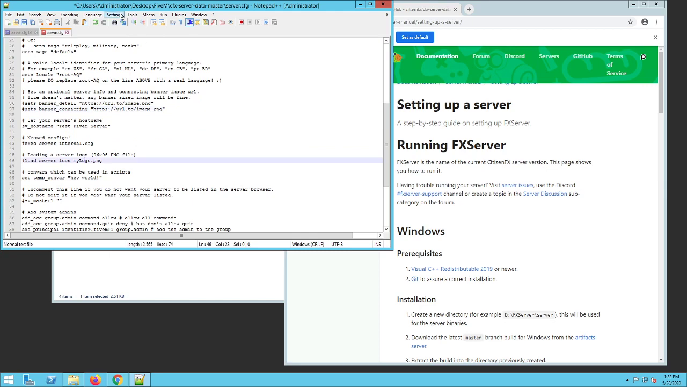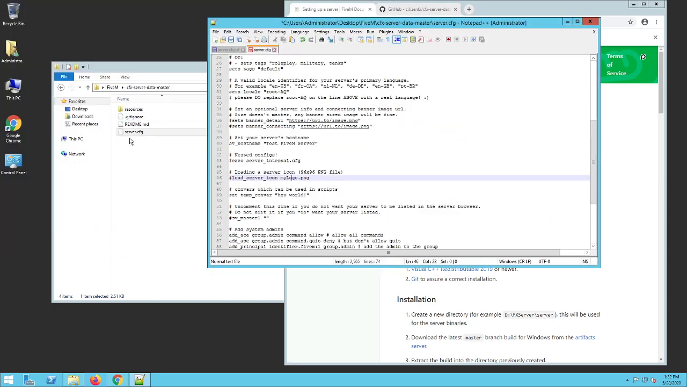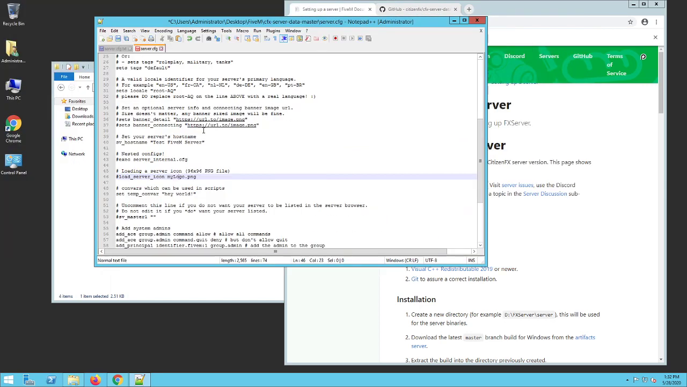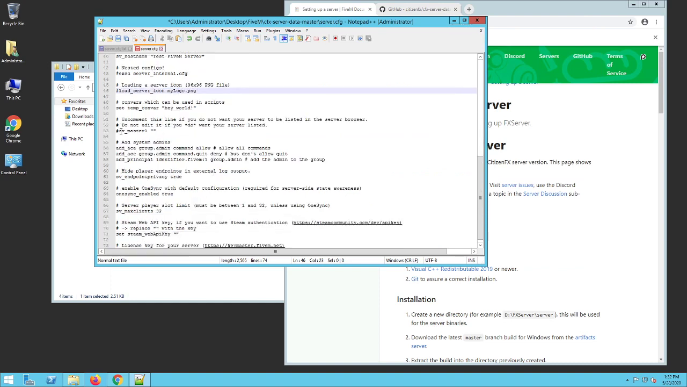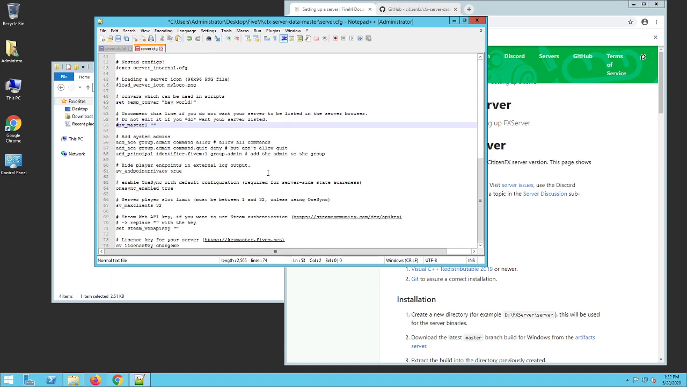Your logo, you can place your logo in here whenever it is done. If you comment this out right here, as in you remove this, your server will not show up on the list. So as of right now, once the server gets up and going, it will be public. If you remove that little hashtag, this will not show up on the server list.